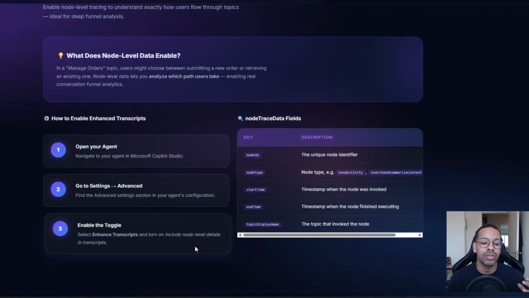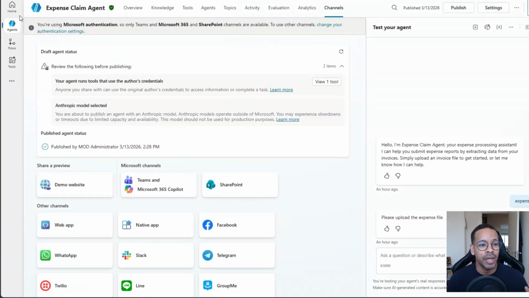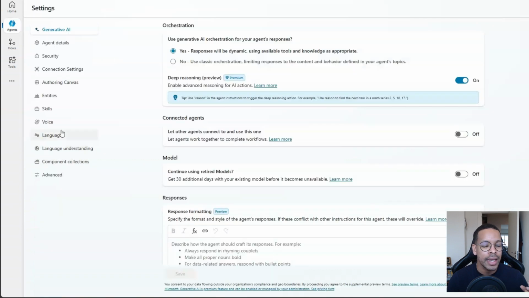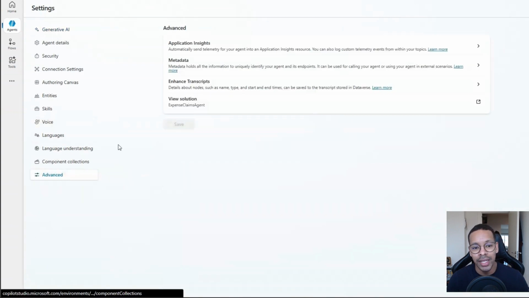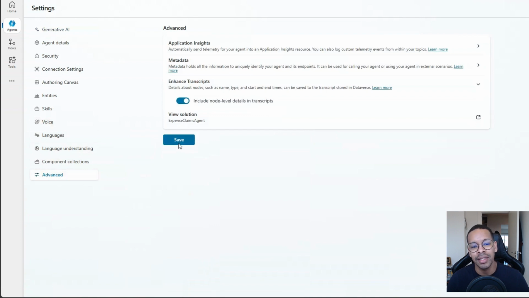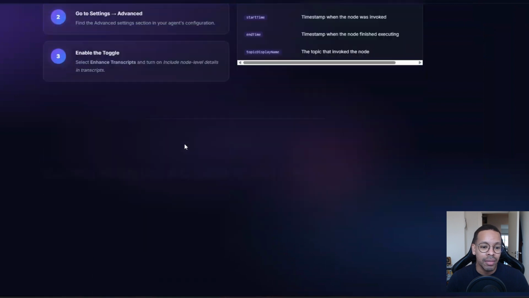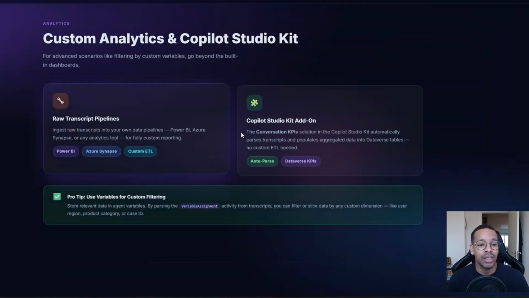You have to navigate to one of your Copilot Studio agents and then go to settings. Let's just do that quickly here. So I have my expense claim agent here. It's a really cool agent. Just go to settings. And from here, I can go to advanced and enhanced transcripts. So once I turn this on, the transcripts will be enhanced, and I will get node level details in the transcripts.